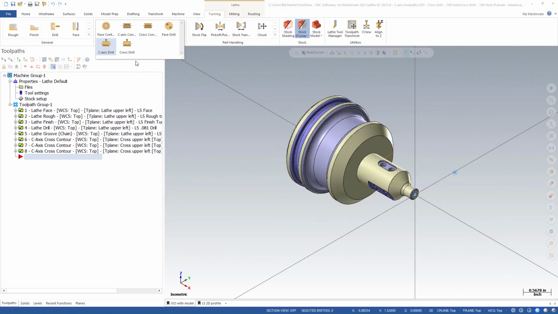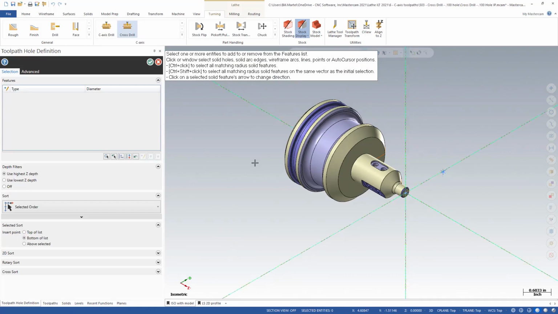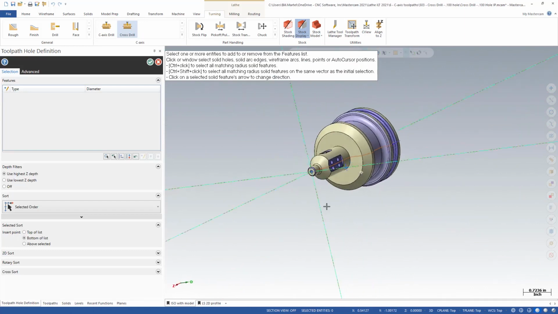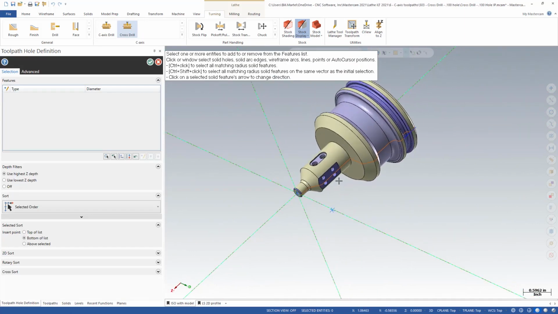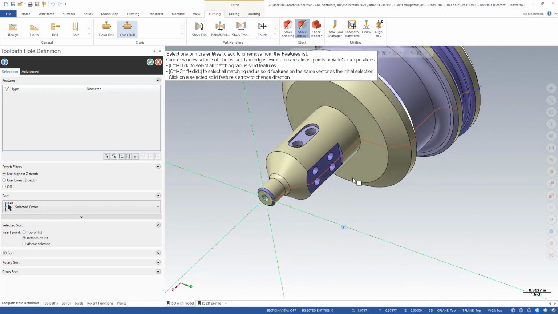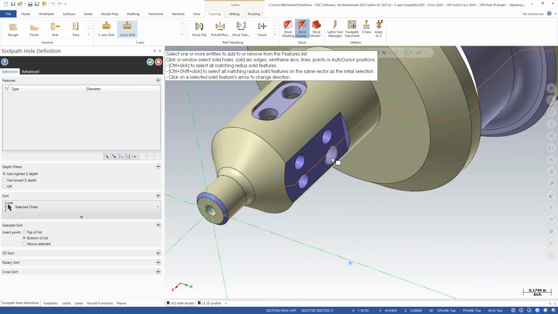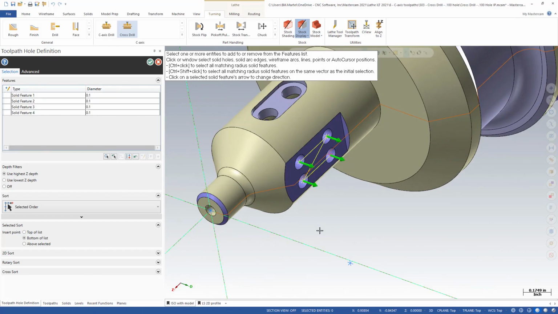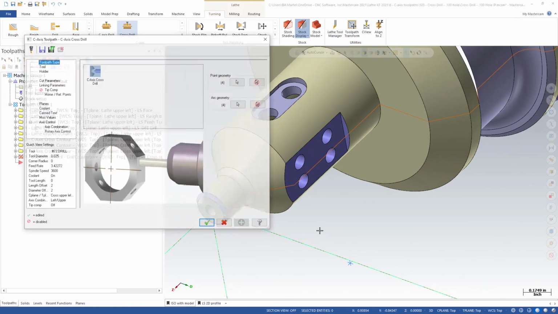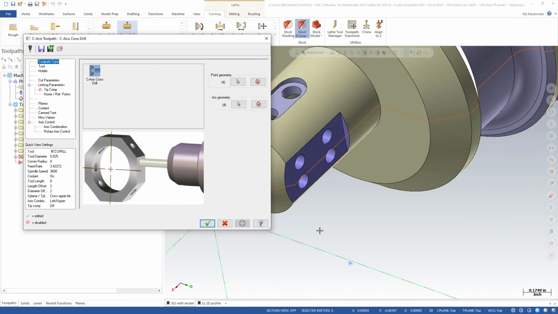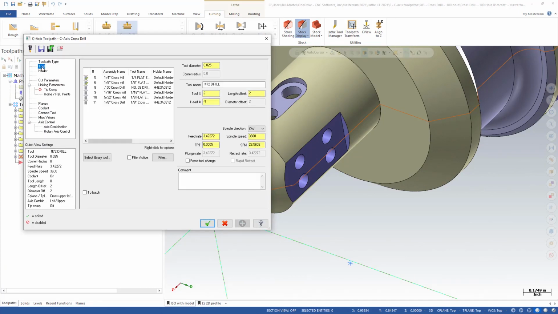I'm going to select the cross drill operation, and I want to create a toolpath for these 4 holes right here. So I'm going to use the Control-Shift-Click method to grab all 4 of these holes here with the solid face. So I'll accept that selection, and for a tool I'll use the 100 thousandths cross drill.